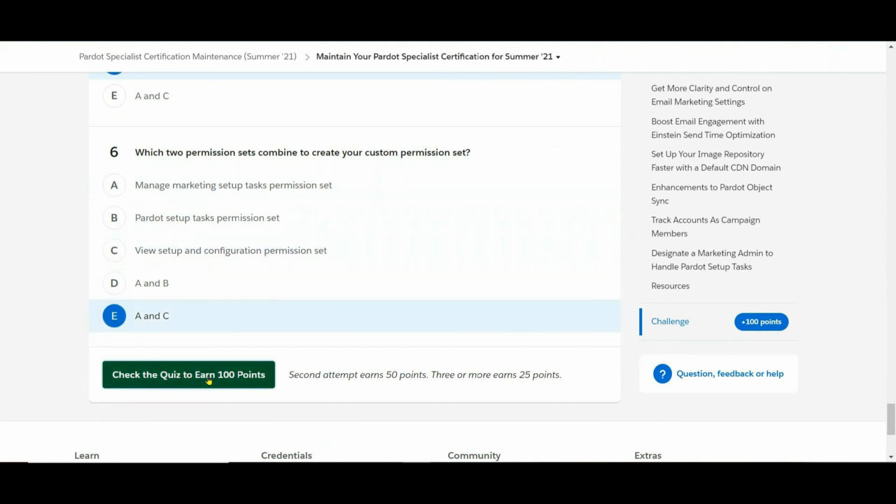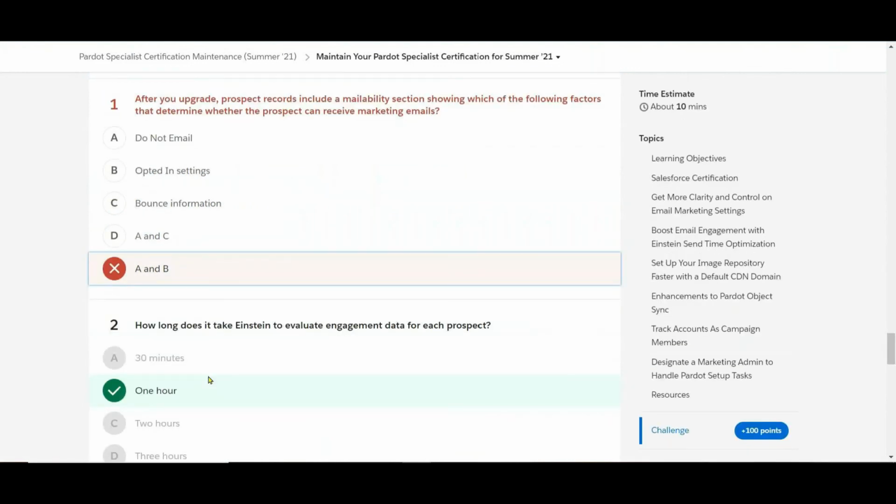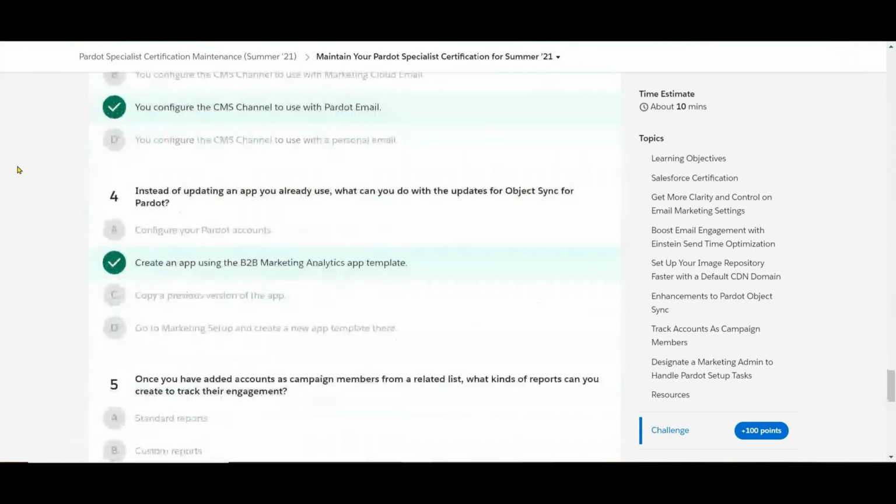Check it. Go for the E and C, and the rest will be correct.